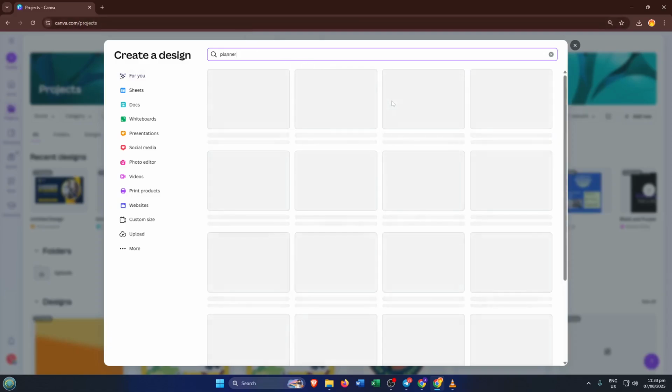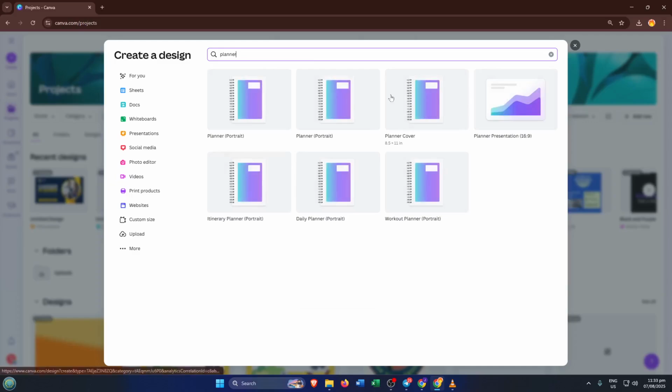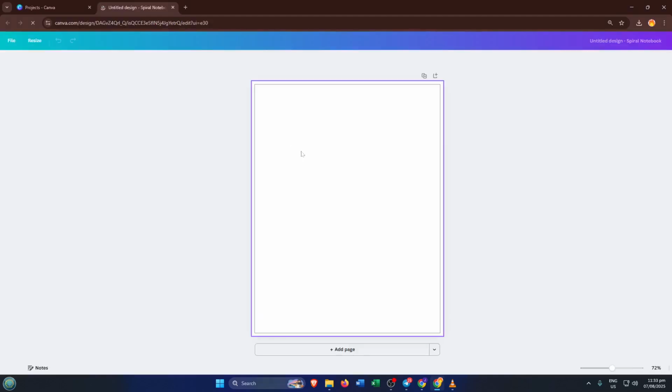Give that a click and you'll see a search bar pop up. Now in that search bar, type the word planner. Canva actually has a ton of pre-made planner templates, so this little step saves you tons of time and gives you a professional-looking starting point. It takes the guesswork out of page sizes and layouts, and you don't have to build something from scratch unless you want to. After you type planner, go ahead and browse through the template options Canva provides.